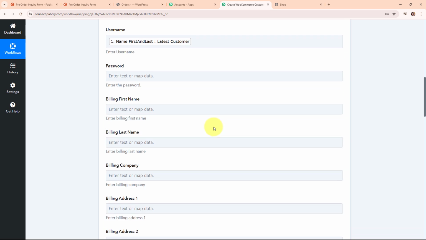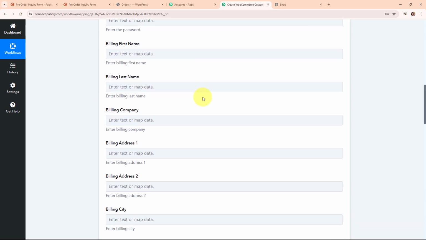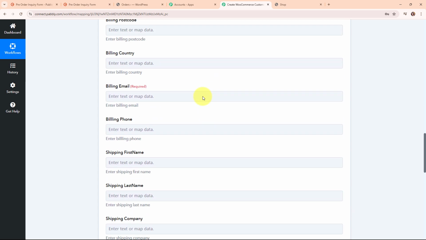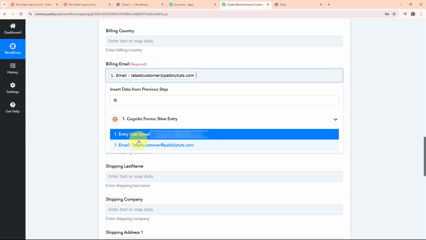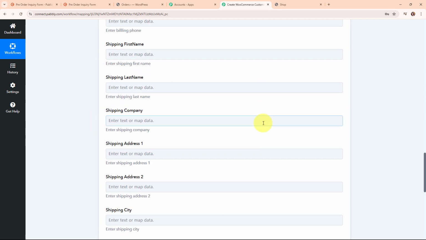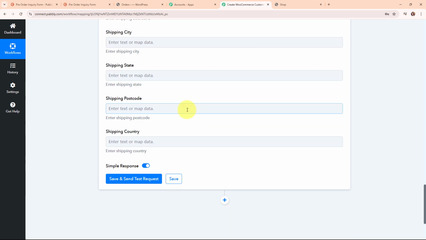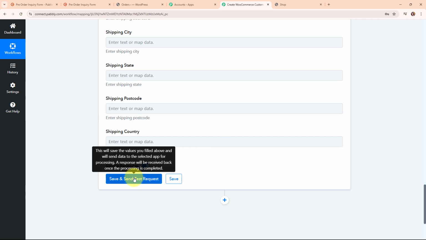Moving forward, this password is not a required field, so I'm going to leave it blank, and again these fields are also not required, so I'm going to leave them blank. Here for the billing email, I'm going to again map the customer email only. So this is my customer's email. Moving forward, again these fields are not required, so I'm going to leave them blank. And now, after entering all the required details, I'm going to click on the save and send test request given over here.